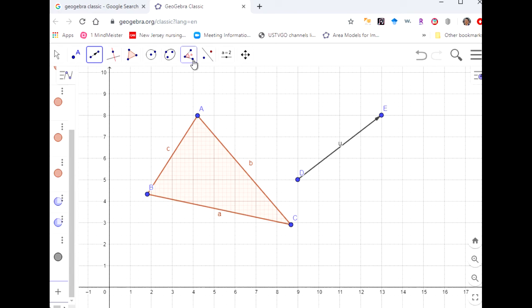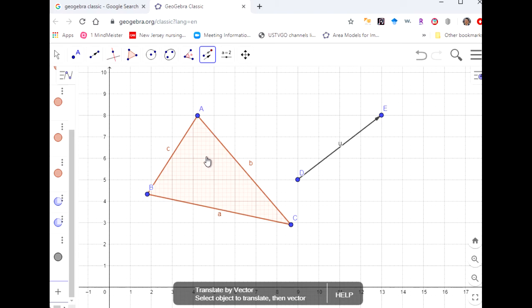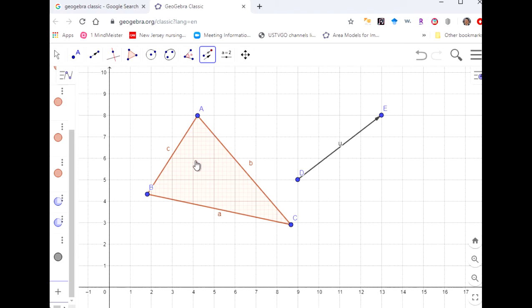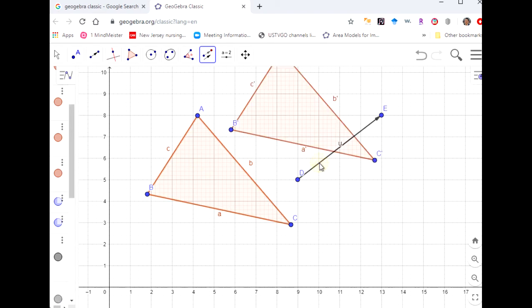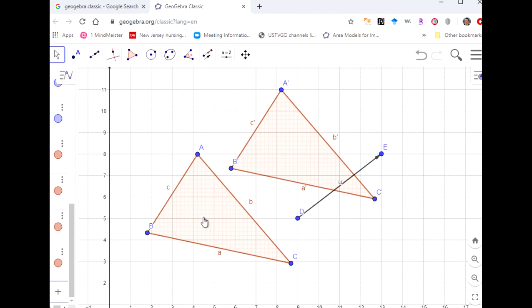Then we are going to go here, then we will choose translate by vector, so connect it, then we are going to connect the triangle, then connect the vector. So let's do it. Connect the triangle, then connect the vector. So you can see GeoGebra does this for us. So this triangle has this new image, by moving in this direction and this distance. So that's the first example, how to do a translation.